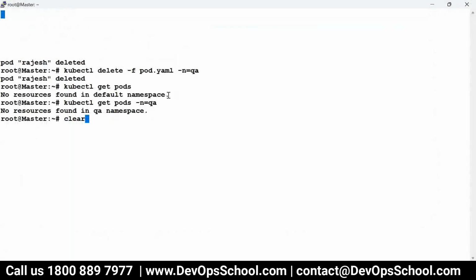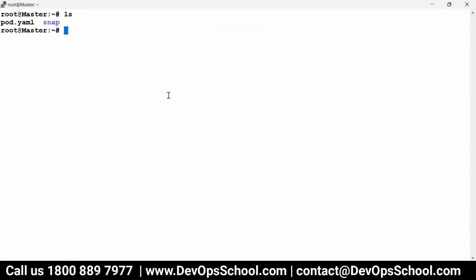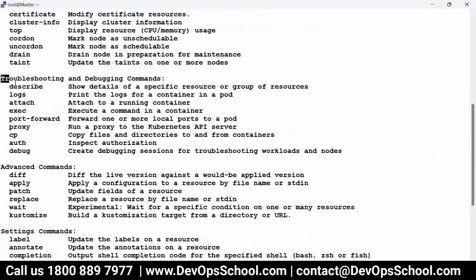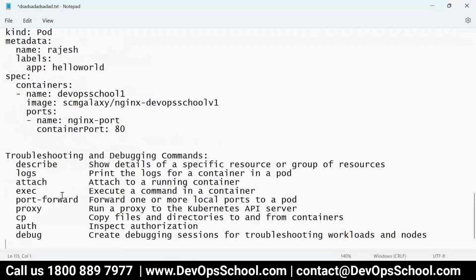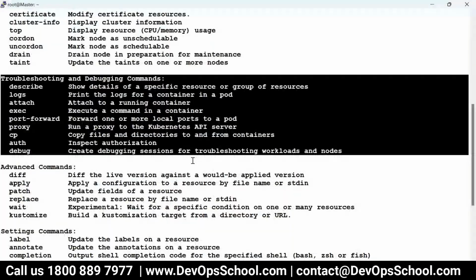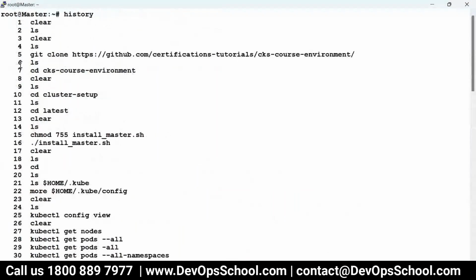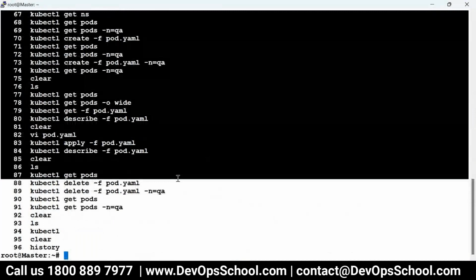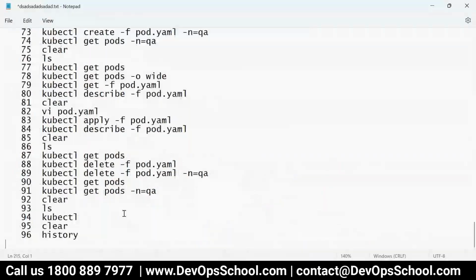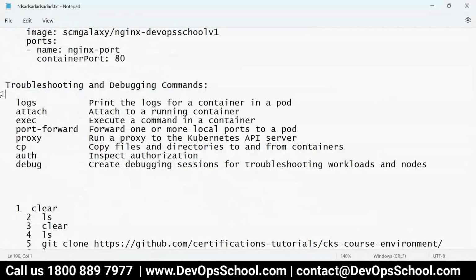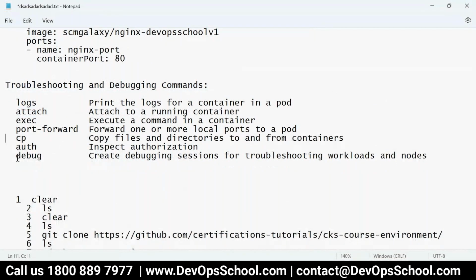So what time am I talking about? Let's understand this. How can you access the pod? kubectl, enter. So these commands we need to understand. This is called troubleshooting and debugging commands. Before that, let me grab all the commands which I ran. So history. You'll have it in the recordings, so you can check it out. So this is the command. Now describe, you know that. Logs, attach, exec, port-forward, proxy not needed now. Auth, debugging not needed. So these are the commands.